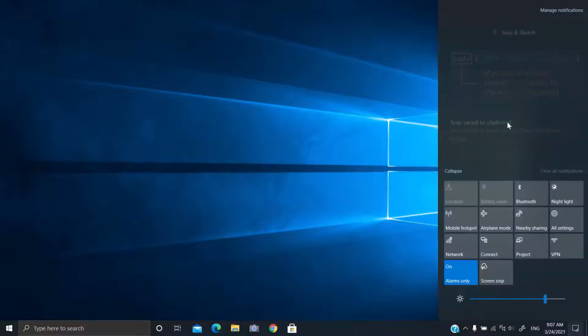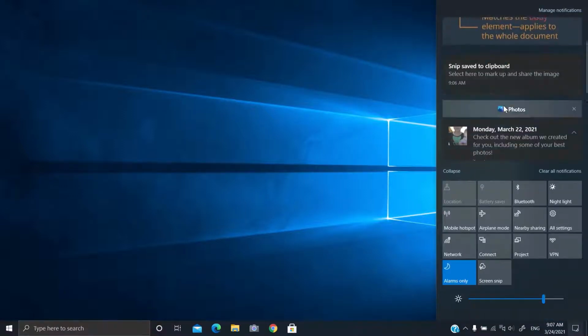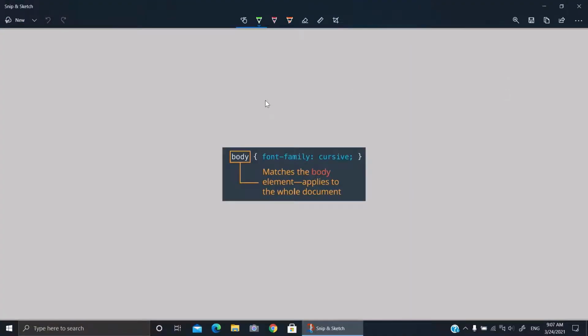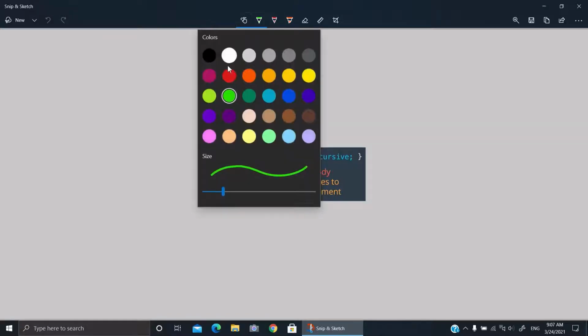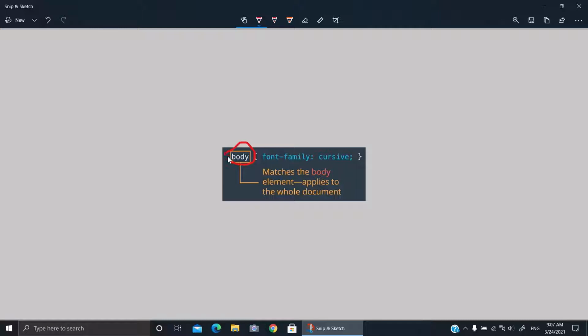So first thing, I will have some screenshots, some images that we would do. Okay, so here we have this image, this screenshot. Here we have the body. It matches the body element and applies to the whole document. For example, here we have a document, and we make the body font family cursive. That means all the elements in the body, all the text in the body will be cursive. It matches the body element, applies to the whole document, everything inside the body.